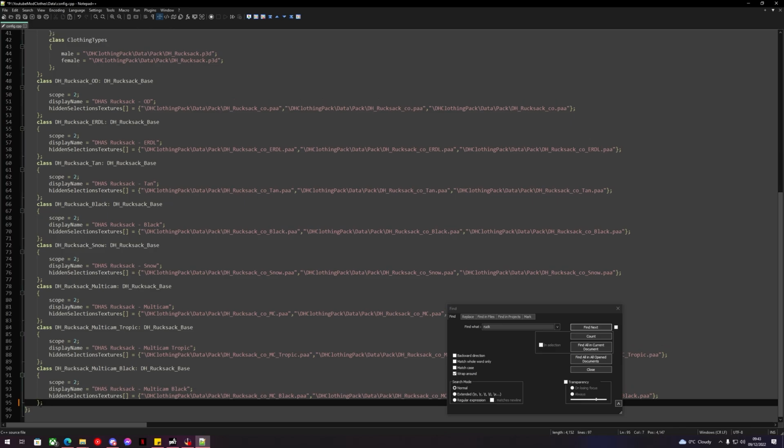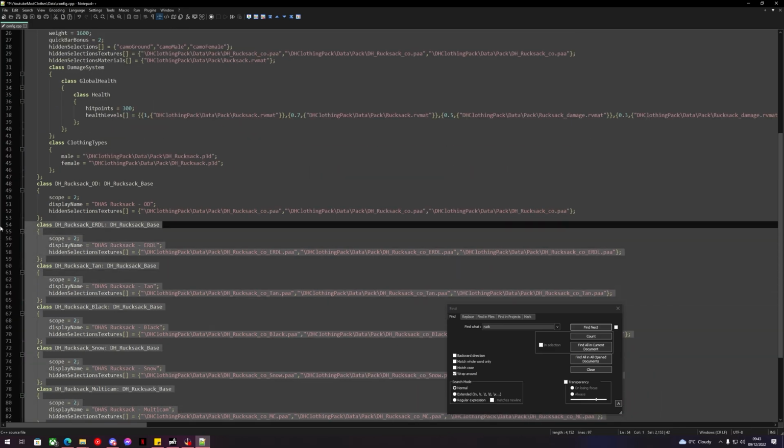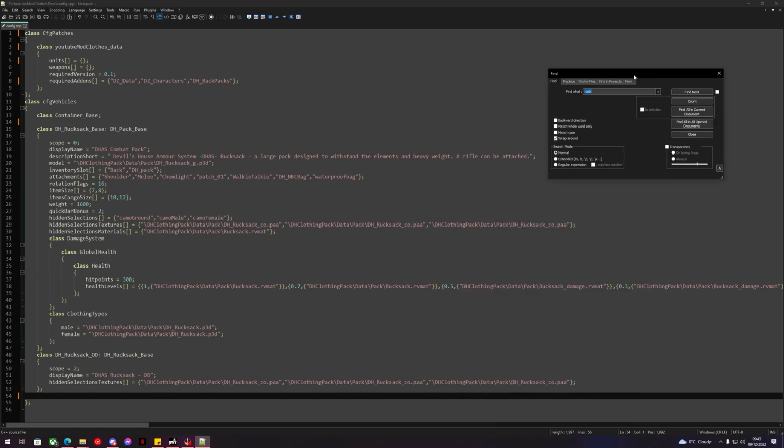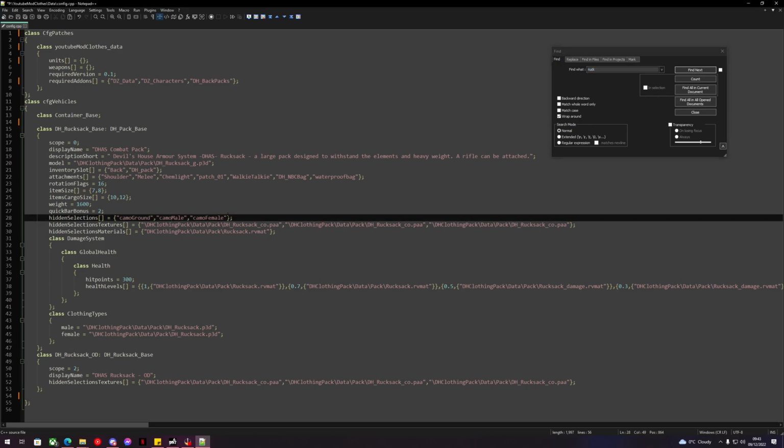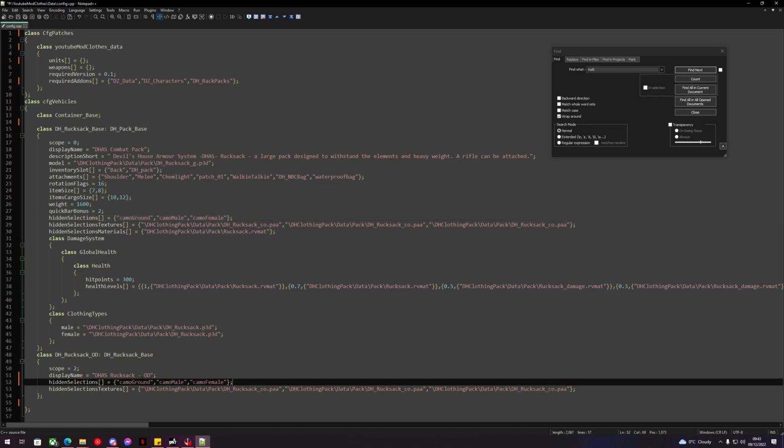As we can see just there, we'll take a couple of these off. If a piece of clothing item has multiple textures, you'll more than likely find it has a base. If it doesn't, we're going to have to look for that stuff. As we can see here, mine has the hidden selections called camo ground, camo male, camo female. We'll take a copy of this and just chuck it here for a minute. Okay, as we can see, that's all nicely done now.